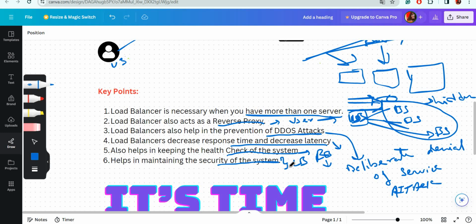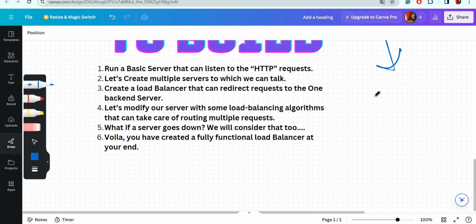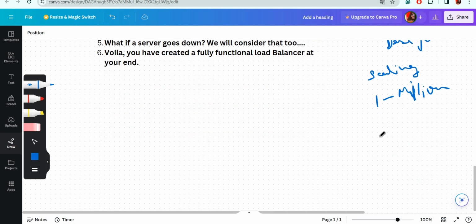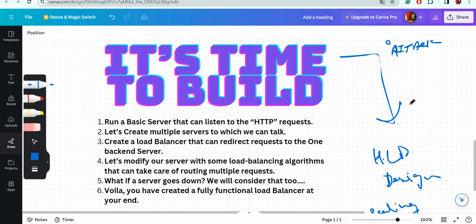So these are all the benefits that a load balancer serves, and this is definitely a very important topic when we talk about the concepts of HLD. Whenever you go into an HLD design discussion, whenever you think about scaling your system from 1 to a million users, or whenever there are multiple microservices, load balancers are a very important component that you must consider. So without further ado, it's time to build.